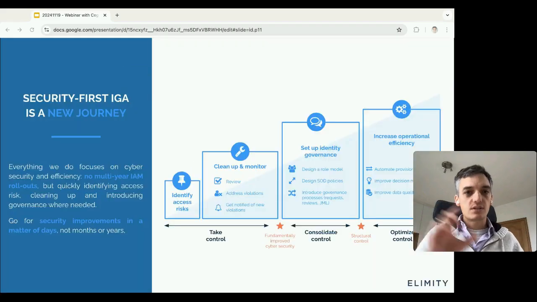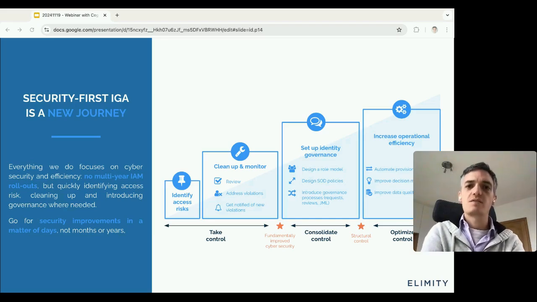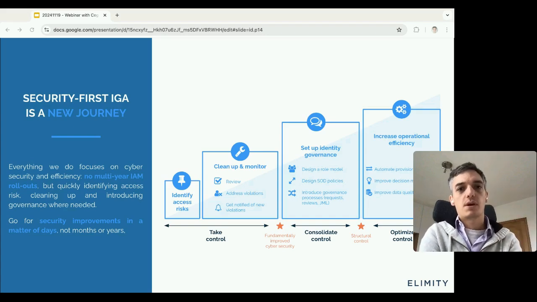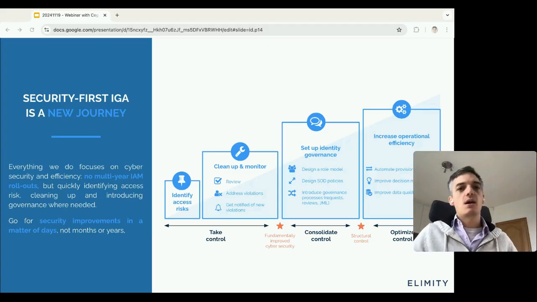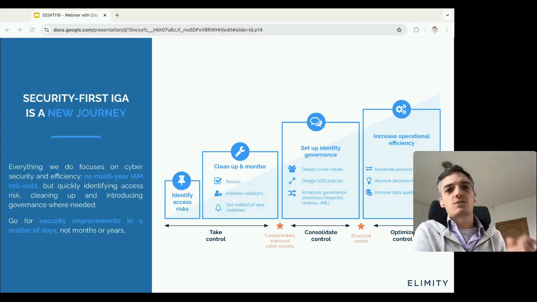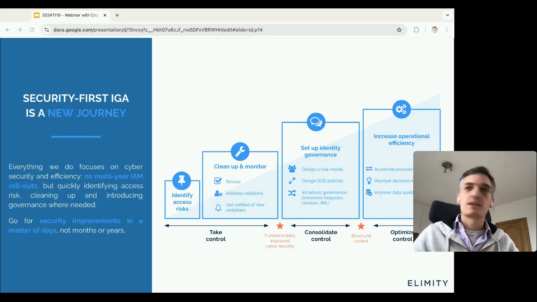Instead, we want to turn that around into what we call security first identity governance, where you focus on identifying your current access risks with as little effort as possible. And then review, clean up, and monitor your users and their accesses over time. This really prioritizes cybersecurity return on investment first. You want to remove the largest risks first, and then push heavy investments like designing those role models and setting up provisioning forward in time.